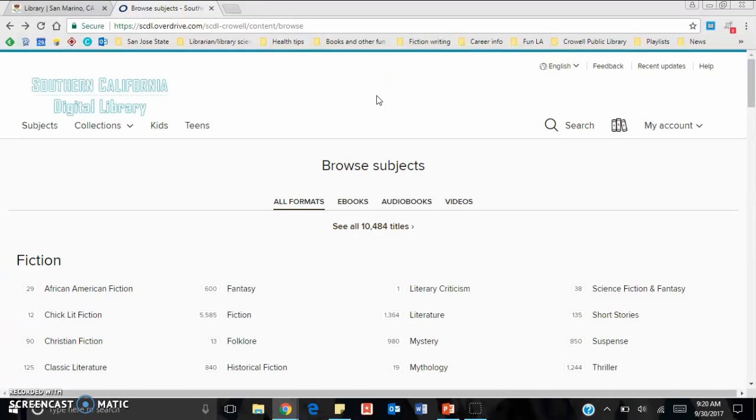Now, I am going to show you the second way that you can browse for titles. That is via the Collections tab. So the Collections tab can be found right next to the Subjects tab.